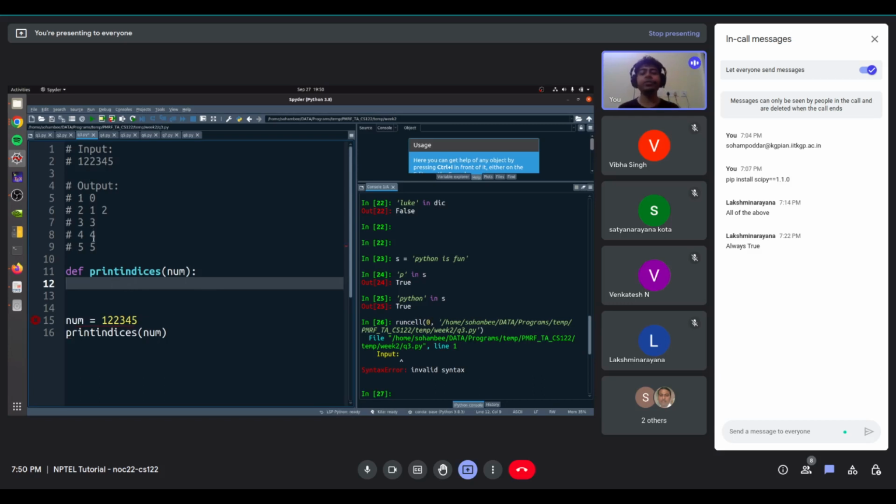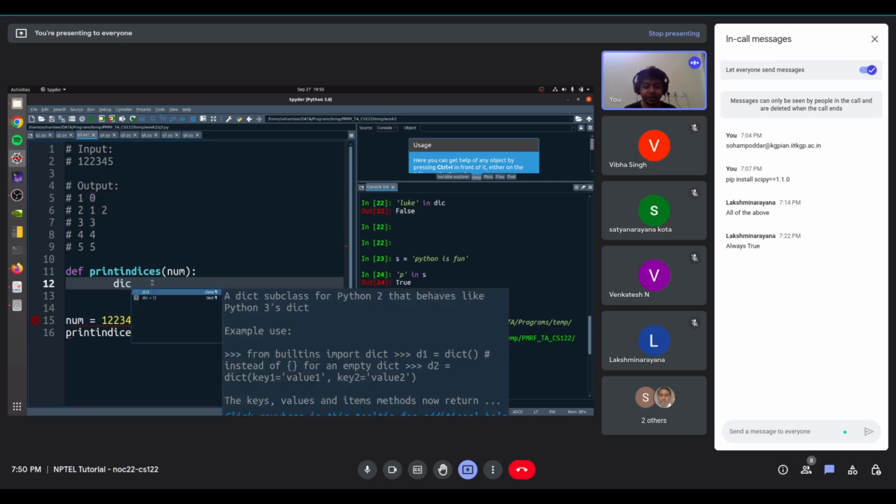What we want to do is make a dictionary where the keys will be these digits, 1 2 3 4 5 6 7 8 9, and we need to store a list as the value. For example, 2 will point to a list that will contain 1 and 2. 1 will point to a list which will contain just one element, 0. So let's do it using a dictionary, and then we can also discuss some other ways of doing it.